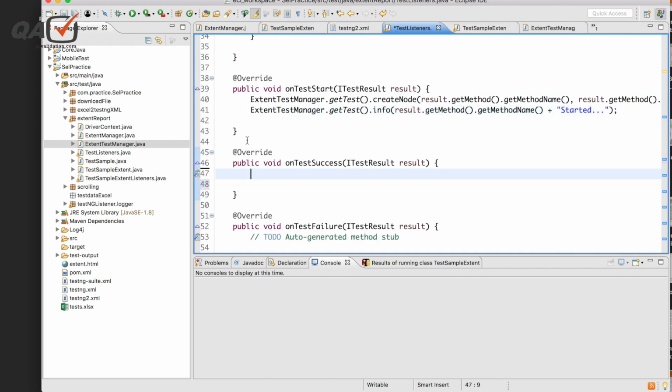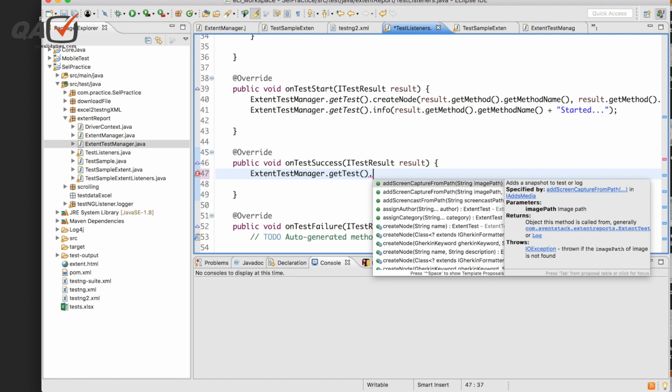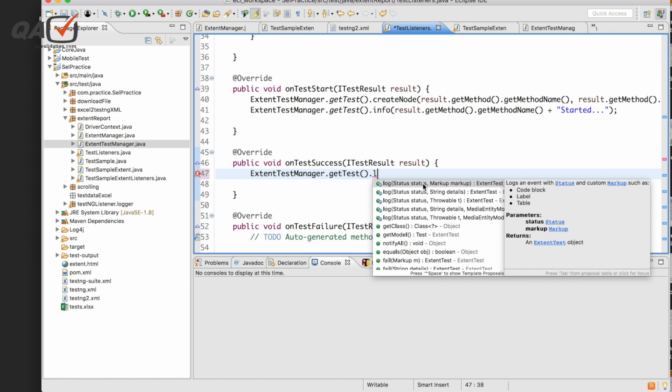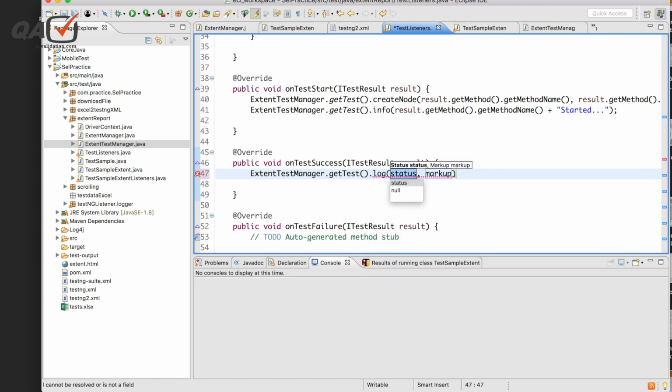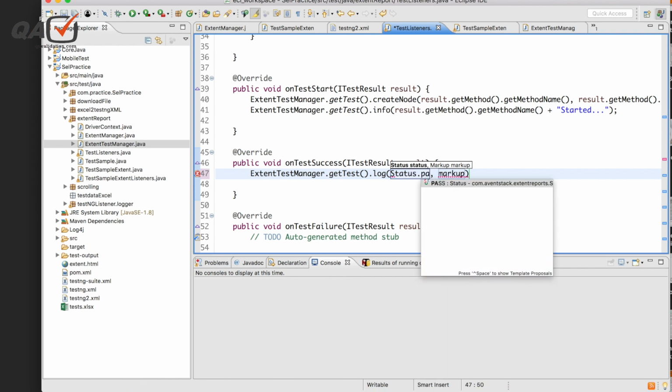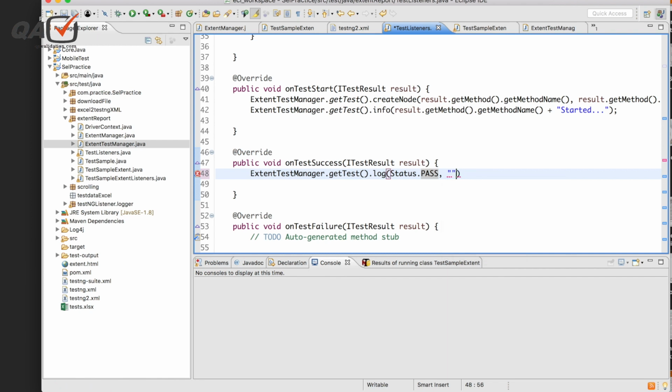For that I need to do the same thing again. I need to get the test object every time. If the test is executed properly, it will execute onTestSuccess, which means my test case passed. So I need to send the pass level to my extent report. I'll put a log here, and you can see it needs two parameters: one is status and another is a message. Let's say log status dot pass, and then markup. You can just say whatever you want, like test case passed.